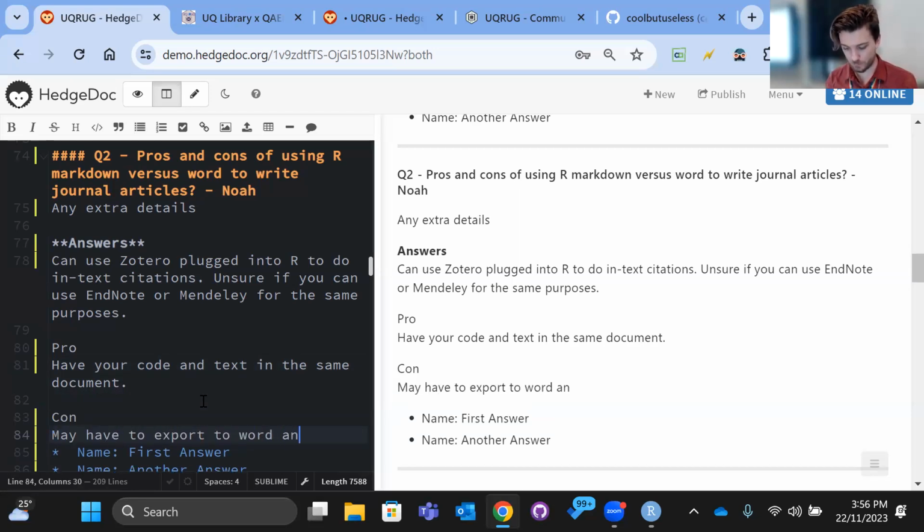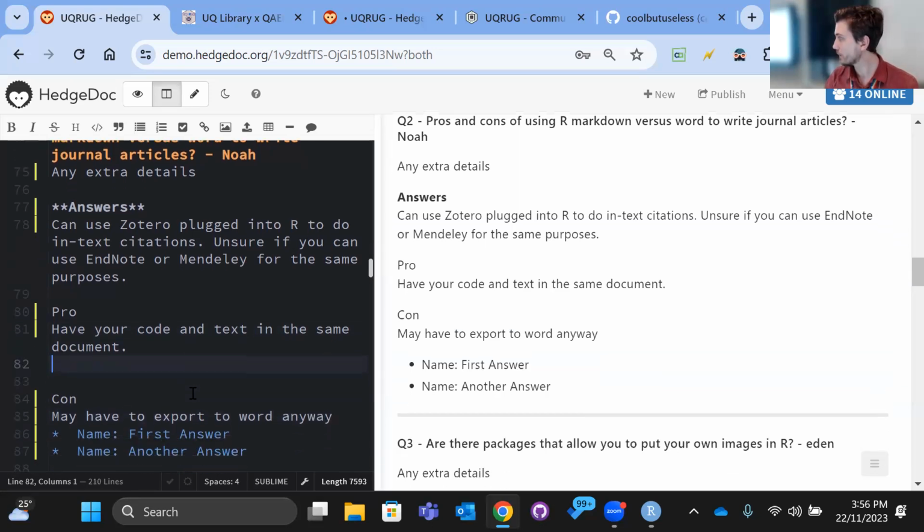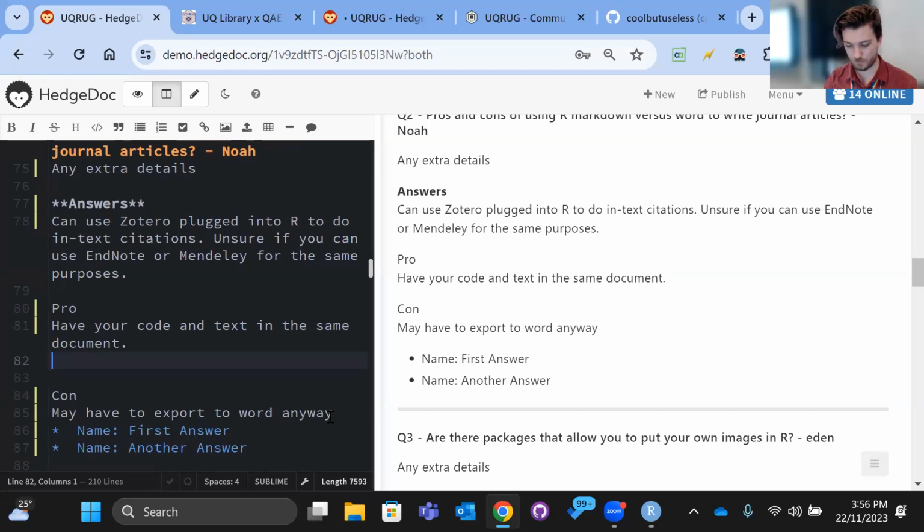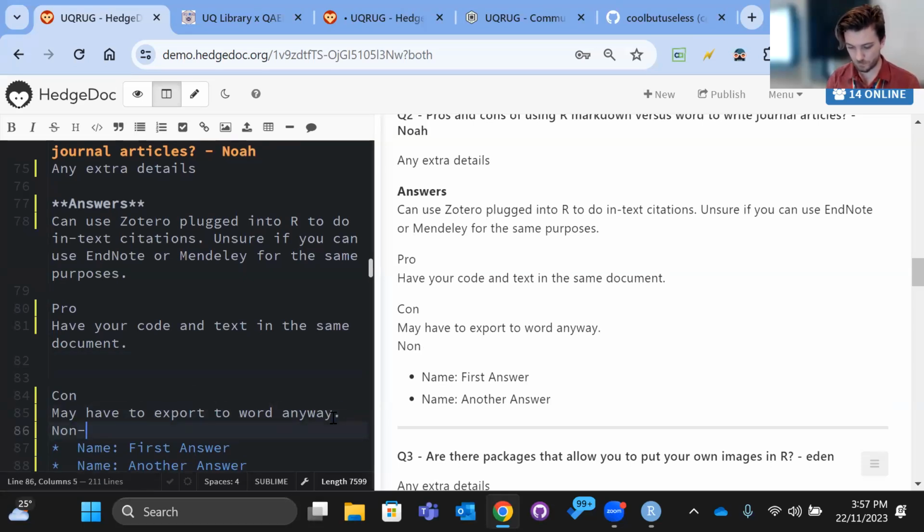The other thing is collaboration. If you've got multiple authors, it's going to be hard for non-programming authors to go through and track changes in R. I don't know if you can. Oh, you use GitHub. Yeah, you just use a repo or something. But again, not.